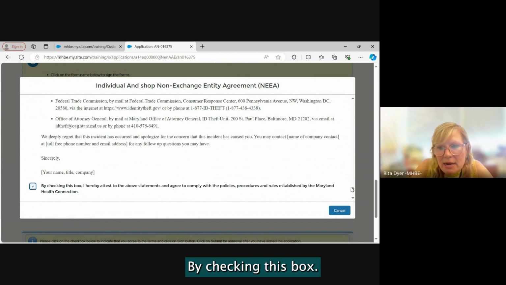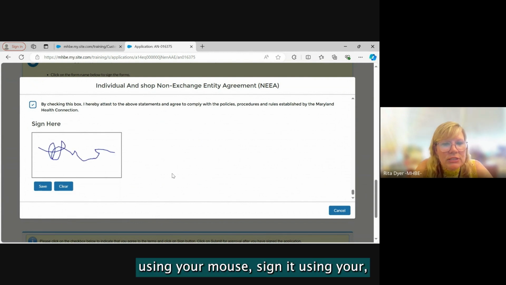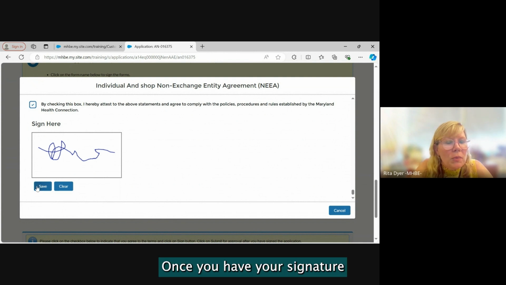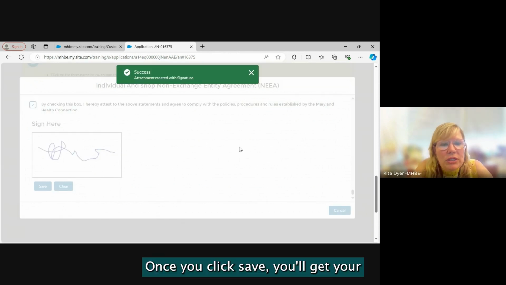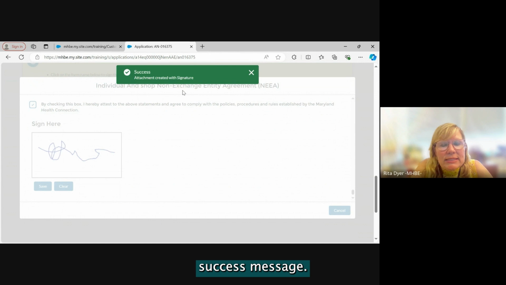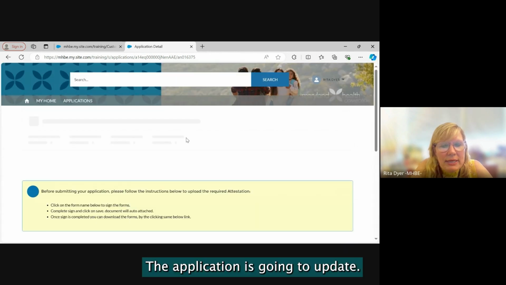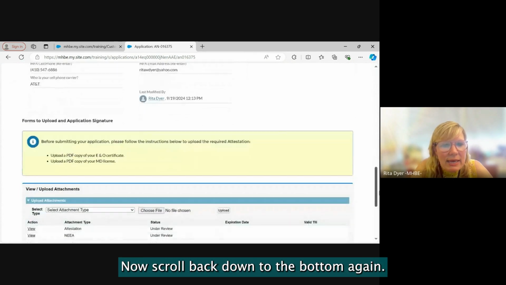By checking this box, continue to scroll down, and there's your signature page for the NEEA. Again, sign it using your mouse, or if you have a touch screen, what have you. Once you have your signature captured, you're going to click Save. You cannot sign it until you've clicked that little checkbox. Once you click Save, you'll get your success message. The application is going to update. I'm going to scroll back down to the bottom again.